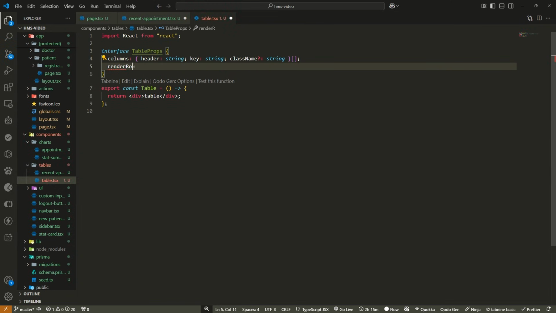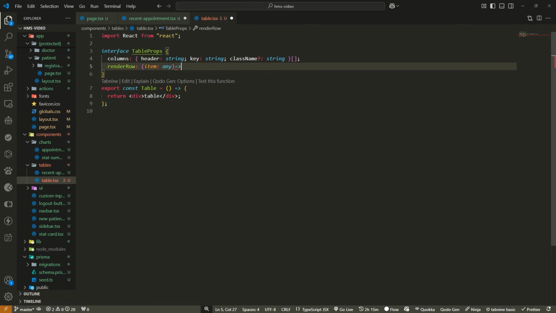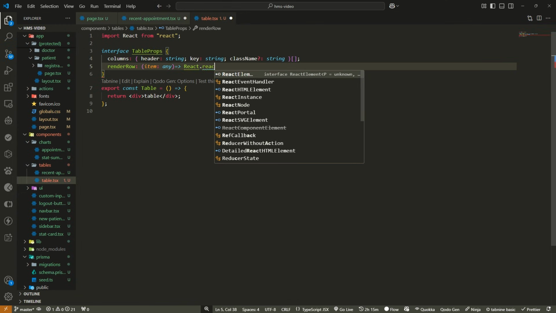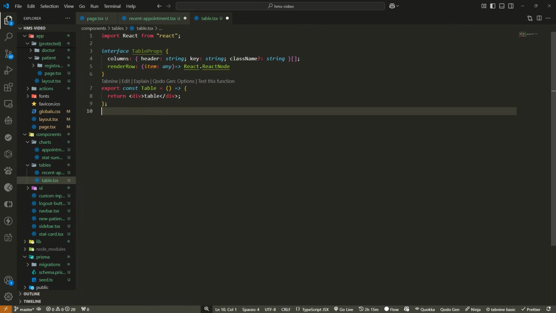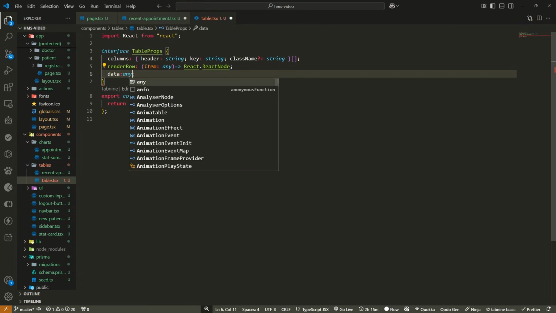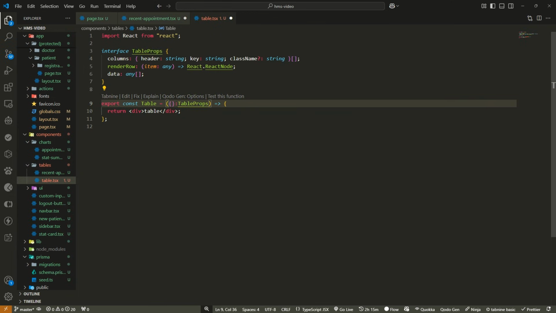There will also be a render row or render item, which will be of type a function taking an item, and the item will have type of any for now. Yeah, we'll have any. And it should return a React node. And we can also have the data itself, which will be of type any, and I believe also an array. Okay, so like this. Now TableProps will receive the columns, the render row, and the data itself. Okay, great.